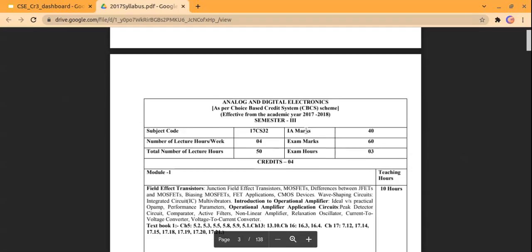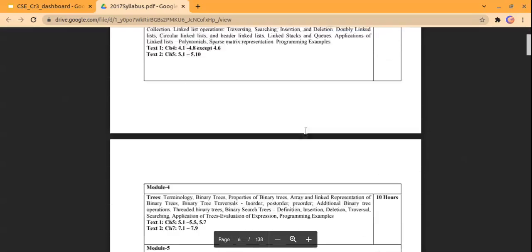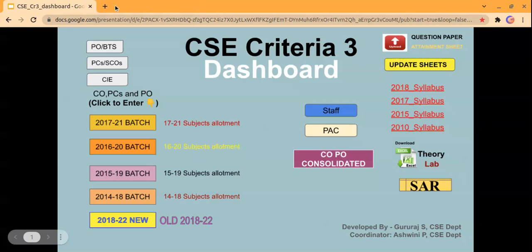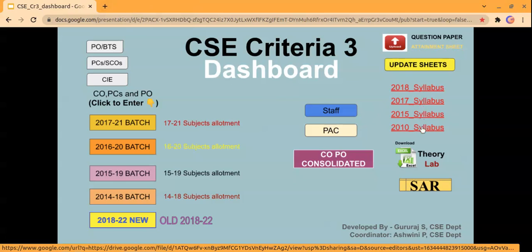So this is an example. I have taken 2017 scheme. So like this, you have 2018 scheme, 17, 15, and 10.